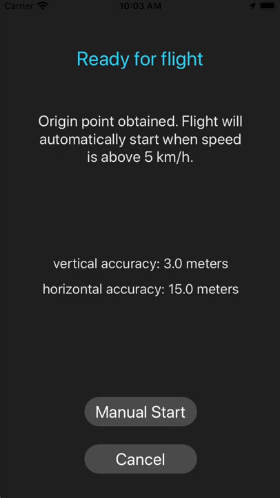It may take a few minutes for the navigation system to pinpoint your exact location before the app is ready for flight. Now PPG Flyer is in Auto Start mode. You can go ahead and turn your phone off and put it in your pocket. PPG Flyer will automatically start your flight when your speed is above 5 kilometers per hour. If you want to manually start the flight, without the auto start, just click the manual start button.